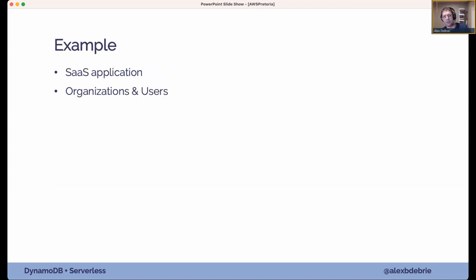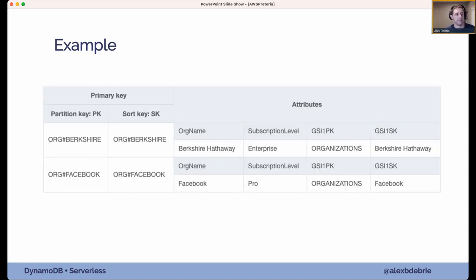So I want to walk through this with an example application. This is like a SaaS application. Imagine I'm building a SaaS application and I have 2 types of entities I want to use in my application, right? I have organizations and I have users. And organizations sign up for my SaaS application and they buy maybe 5 seats or whatever, and then users can use those seats and be in my application. They can each log in and use it. So let's get started by modeling the organizations first.